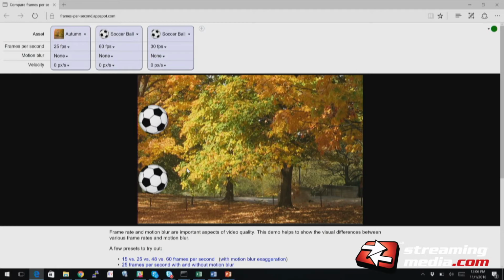You can see that now. OK, there are 3 objects. There are the 2 balls, and there is a background. And for now, everything is static. So whether it is 25, 30, 50 frames per second doesn't really matter. So I'm going to try to move my 2 objects a little bit.